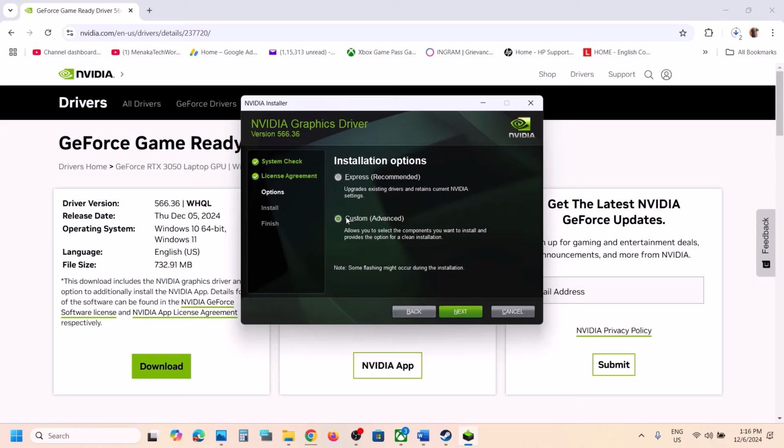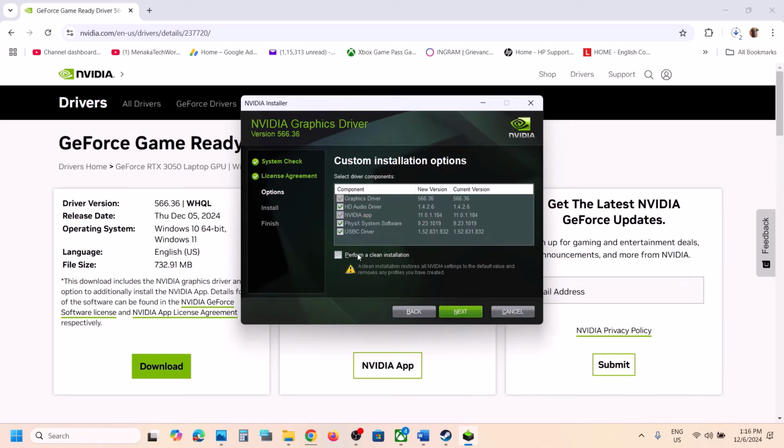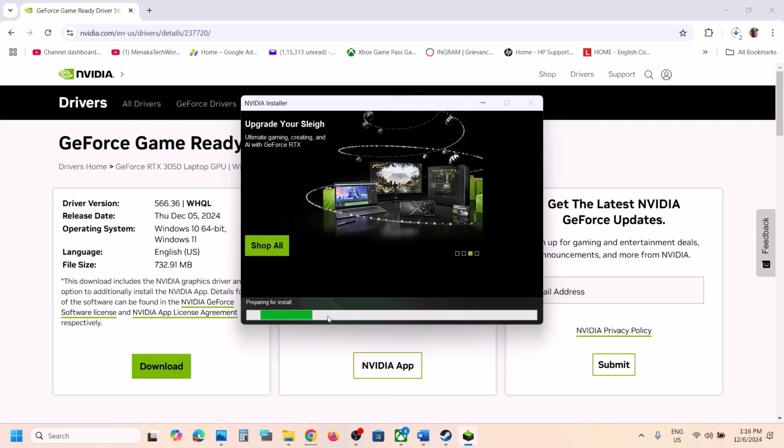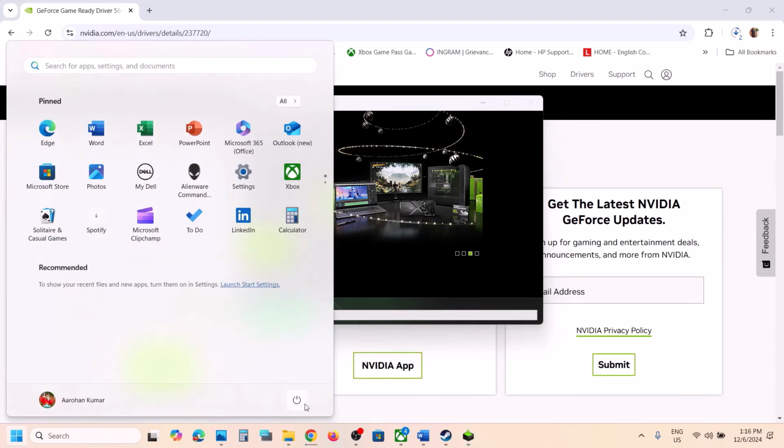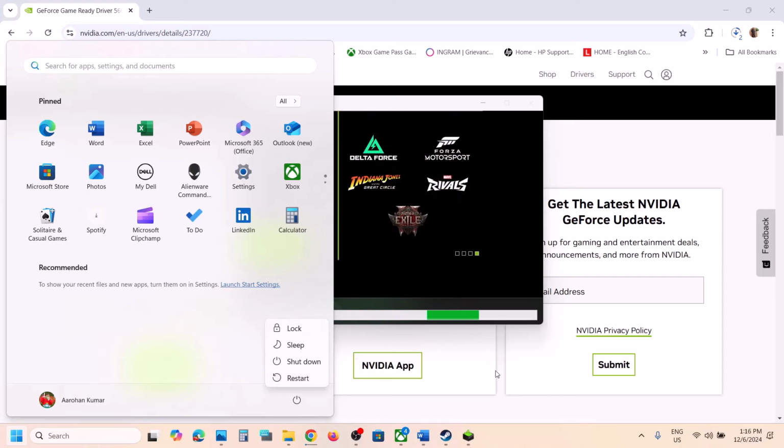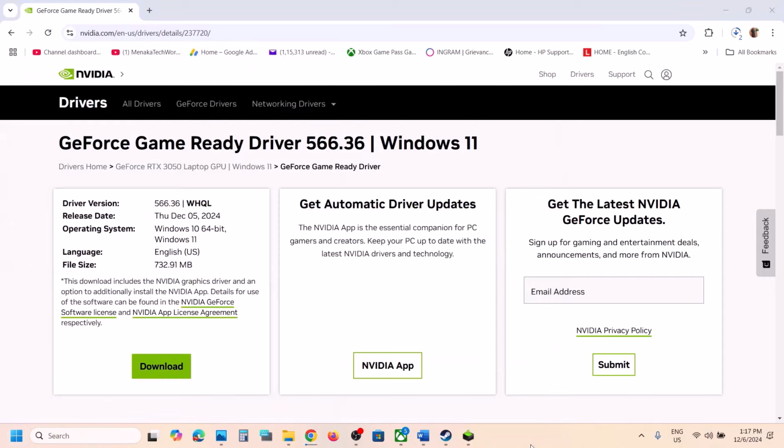And then select Custom option over here. And then click on Next. And then put a check on the box which says Perform a clean installation. Make sure that you put a check over here. And then you can click on Next. Let the installation complete. Once this is complete, then restart your computer. Restart is a must. After the system restart, you can launch the game and then check.